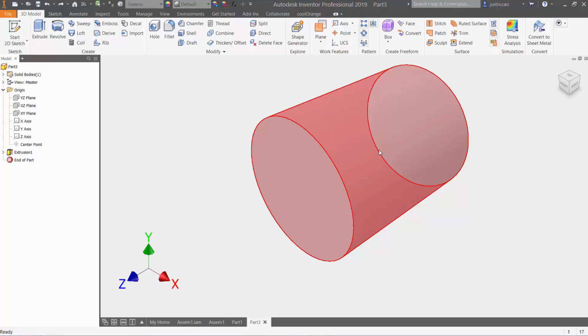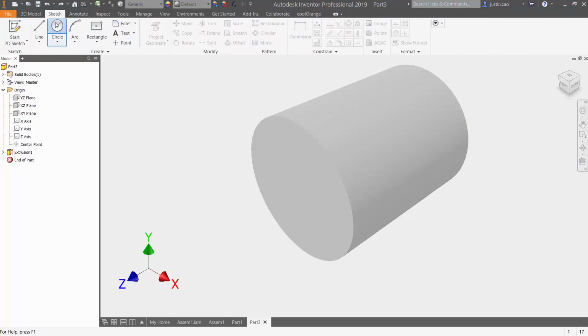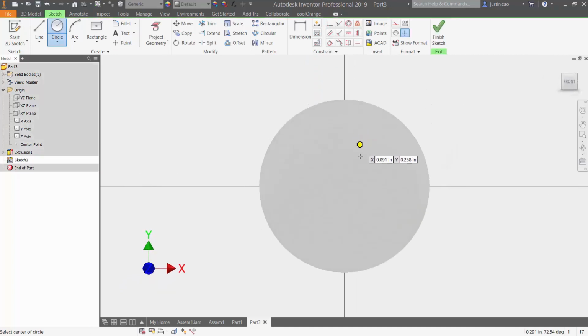So right now I want to sketch something about the XY plane, so at the top I'm going to go to sketch, and I'm going to use my circle tool. And I'm going to select my XY plane as my sketch plane. So right now, if I snap it about the origin and draw a circle, and I snap it here, you're going to see that it disappears.